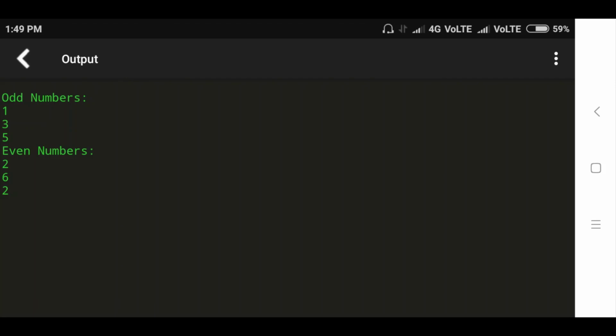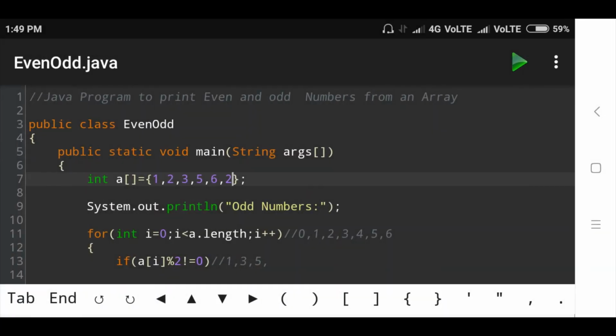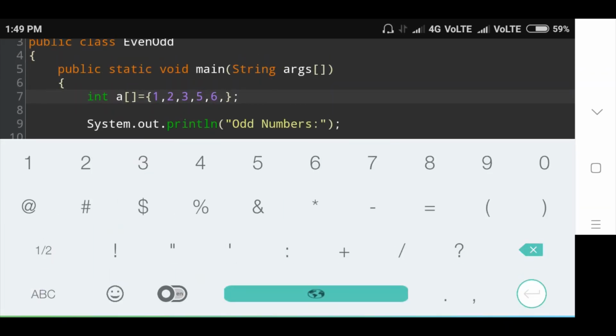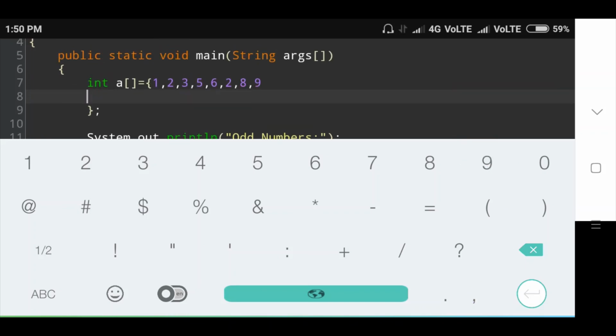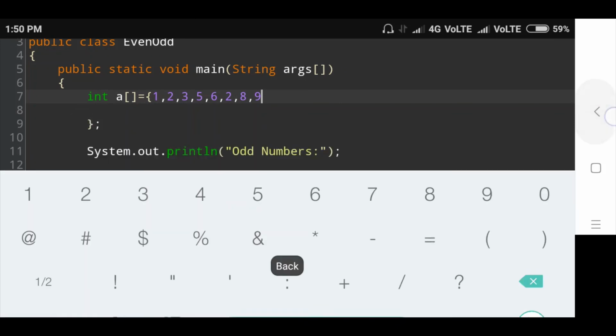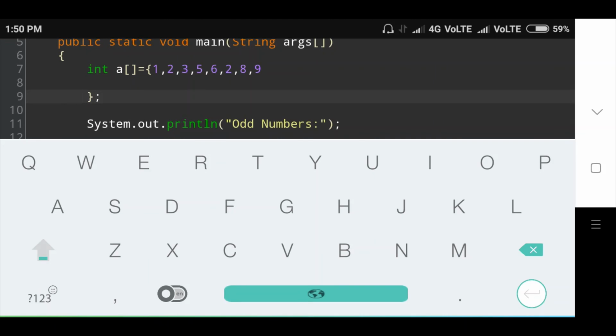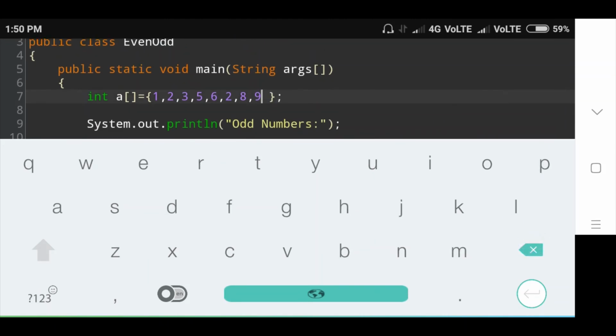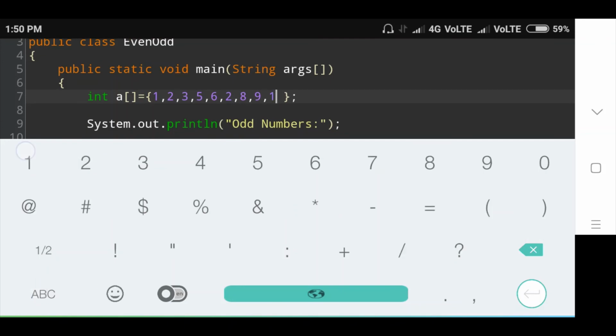Okay, suppose here we can take any elements and multiple elements. Okay, here I will take any elements 8, 9, 12.